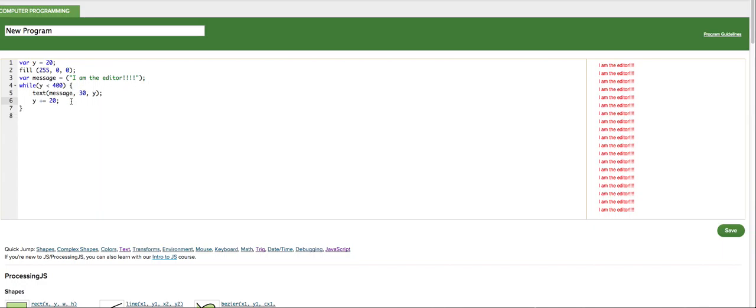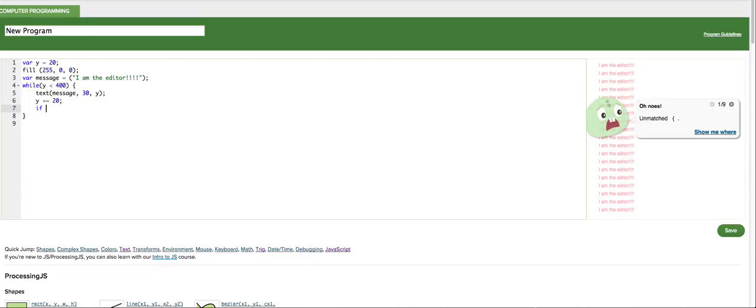Don't forget you can put if loops inside loops, I think.